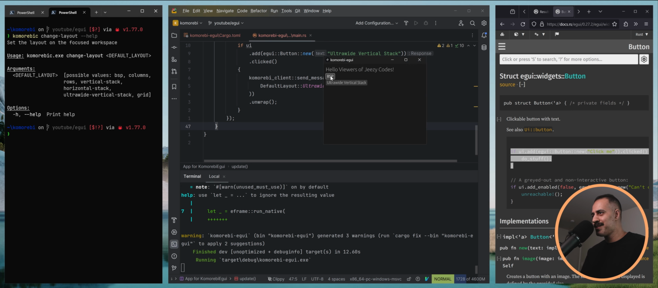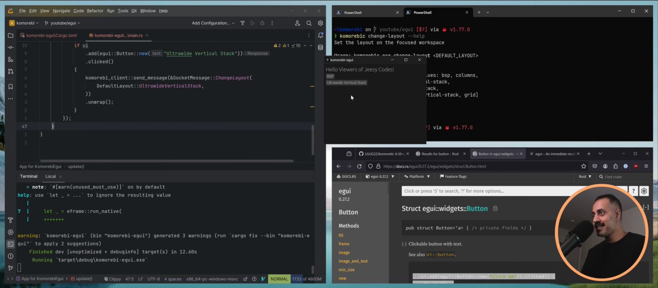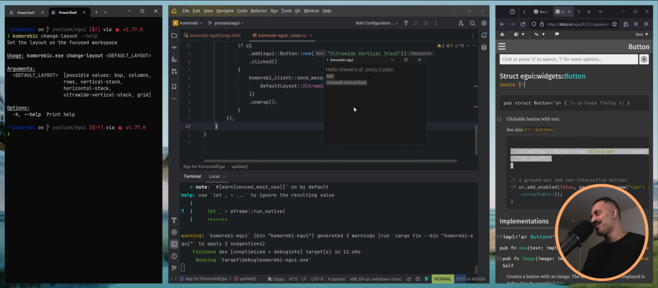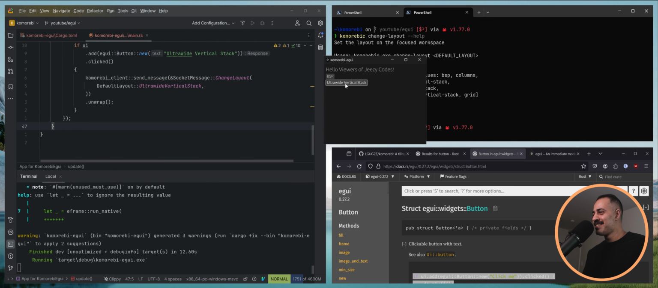Yeah, we got 2 buttons here, man. That's awesome. So BSP, huh? How about that? Ultra wide vertical stack. Very nice. Damn, that's super cool. I really like that. It's so easy. Oh my god, UI development should always be this easy.